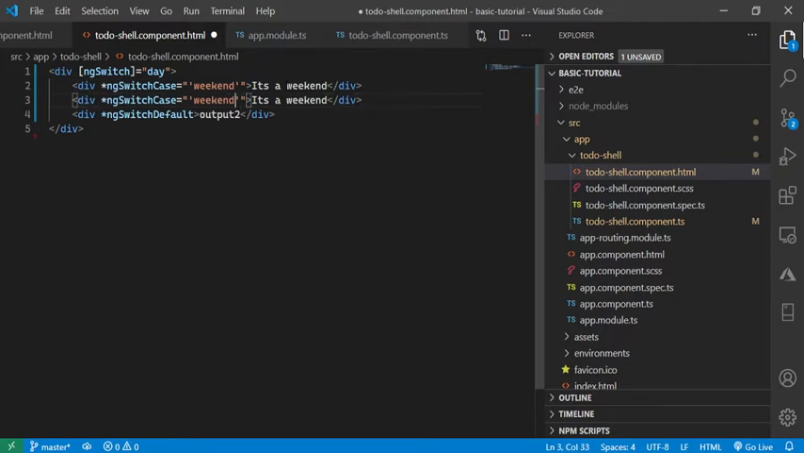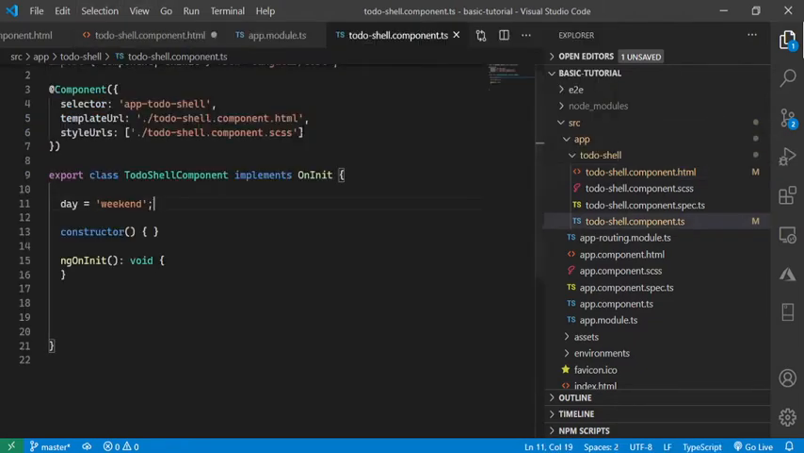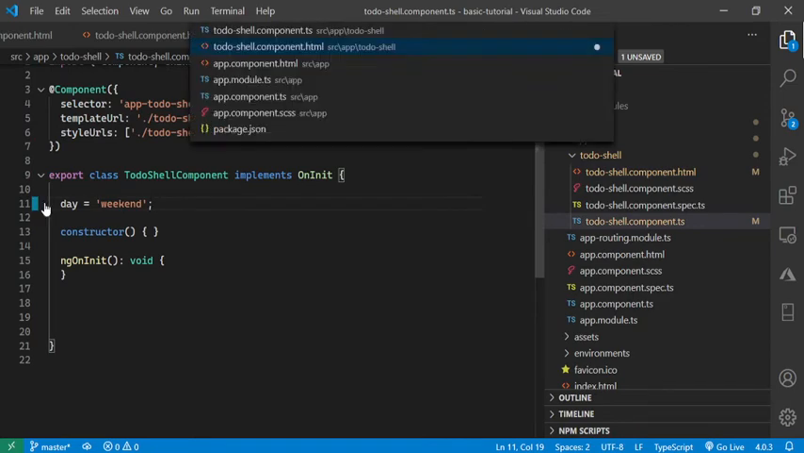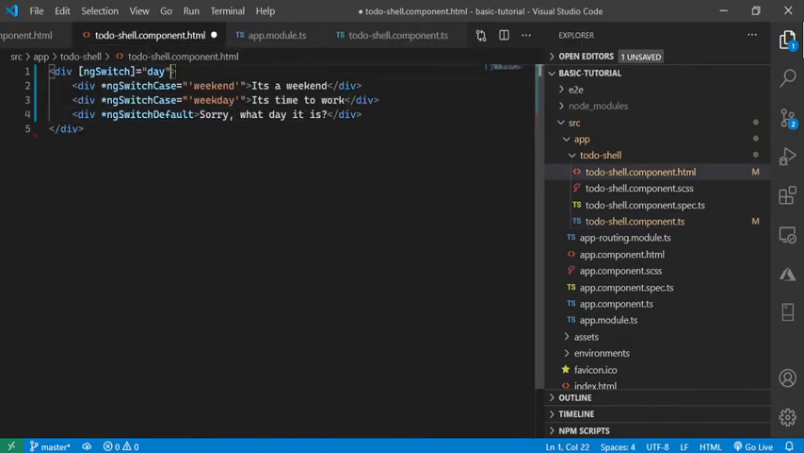Okay. So we will have another case as well. We can make it weekday. We will have some text like it's time to work, and some default case. If it doesn't match both the values, we will have some other information. So, sorry, what day it is. Okay. So right now we have the value as weekend, and in the ngSwitch we mentioned the variable name, and in the UI it should probably render it's a weekend.